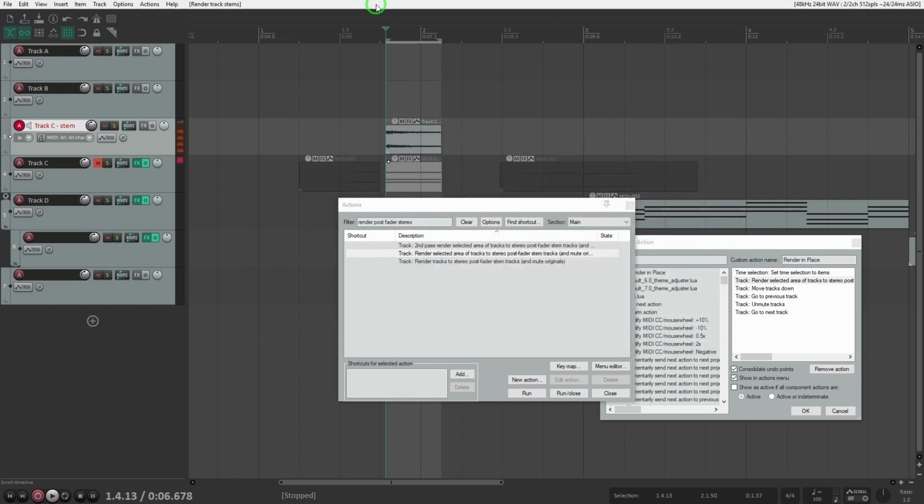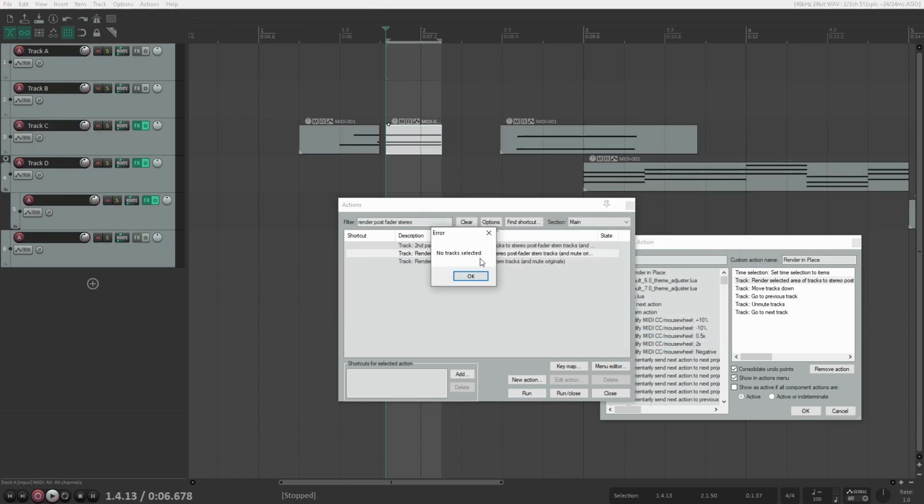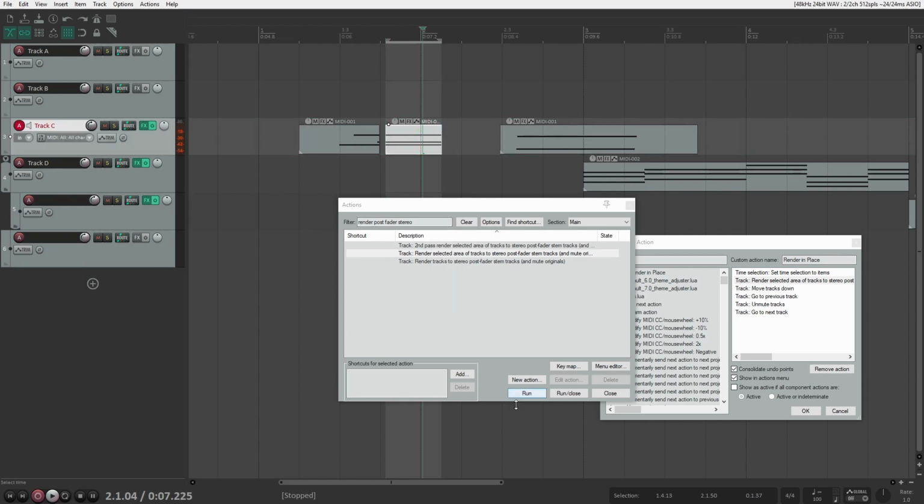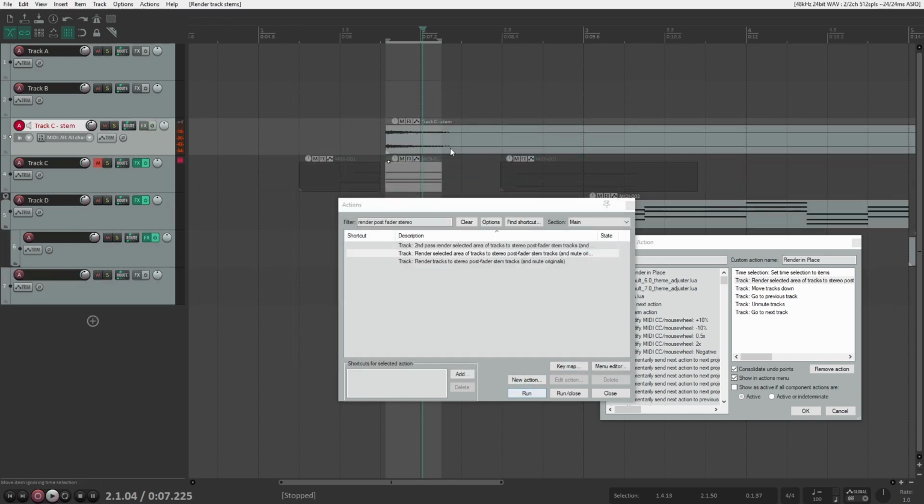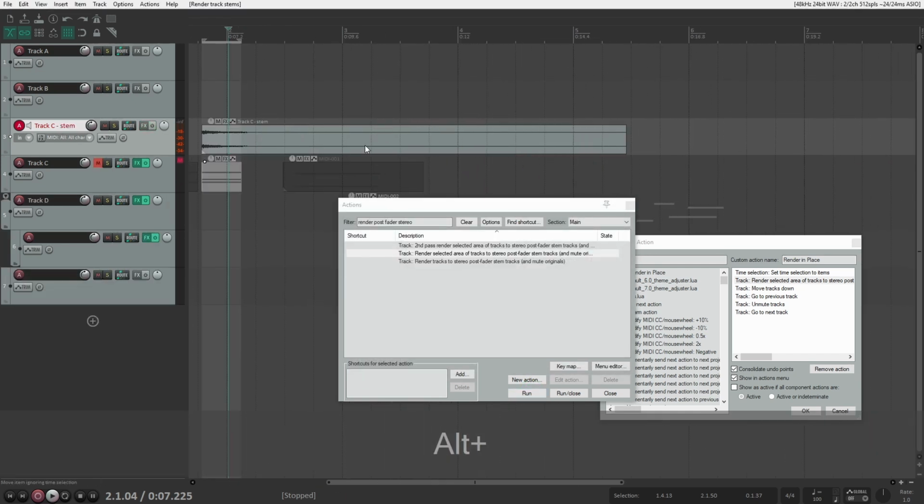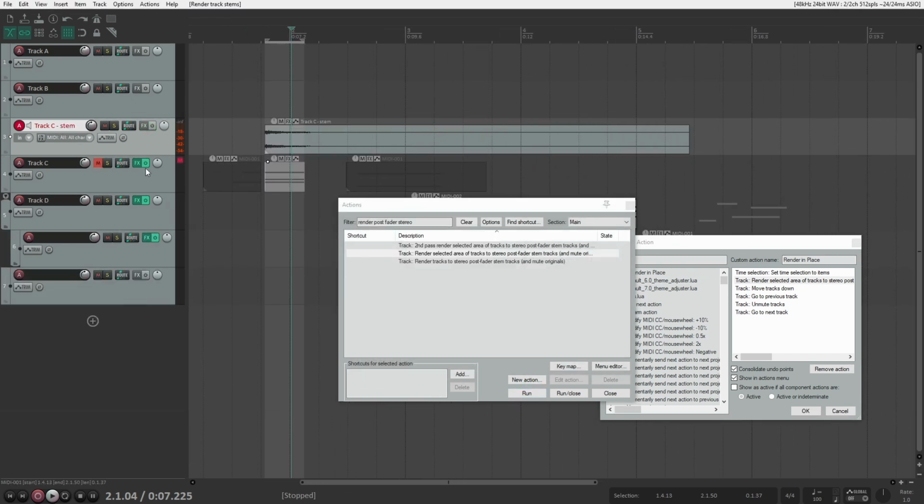Now, let's undo this and then click run again. Well, no track selected. Of course, for this action to work, we do need the track selected, which does happen when we select the item. And let's try running it again. And here we have enough tail to keep the reverb and delay that we might have on the original track.